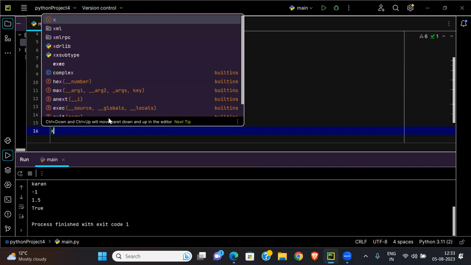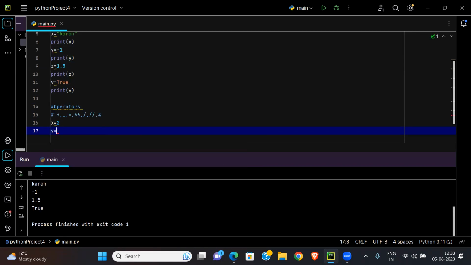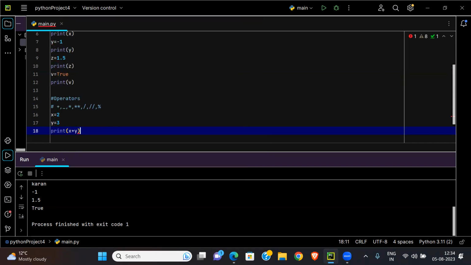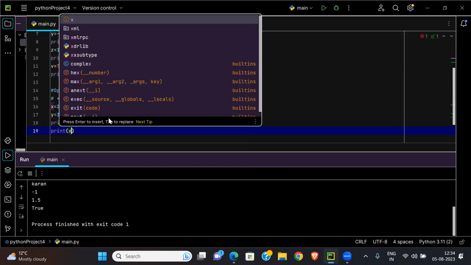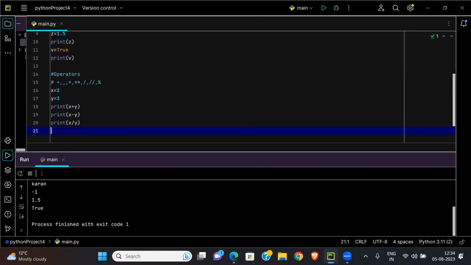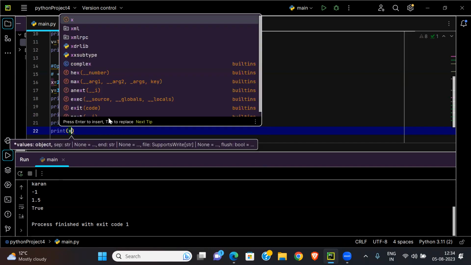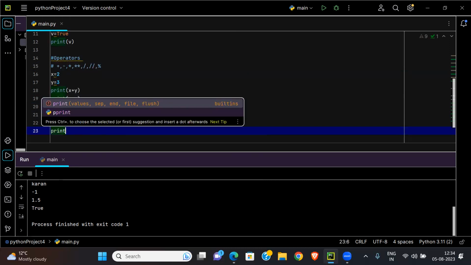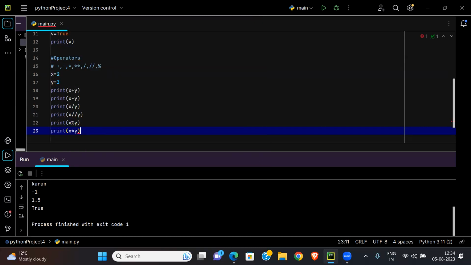So if we say x is equal to 2 and y is equal to 3, and we write print x plus y, print x minus y, print x divided by y, print x floor division y, print x modulo y, print x multiplication with y. When you see the output, you see all the values that have been given.